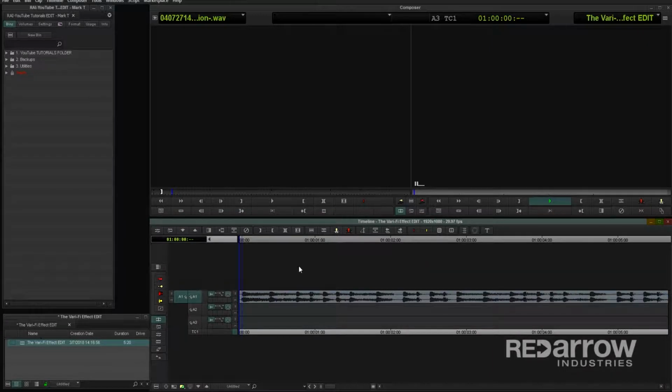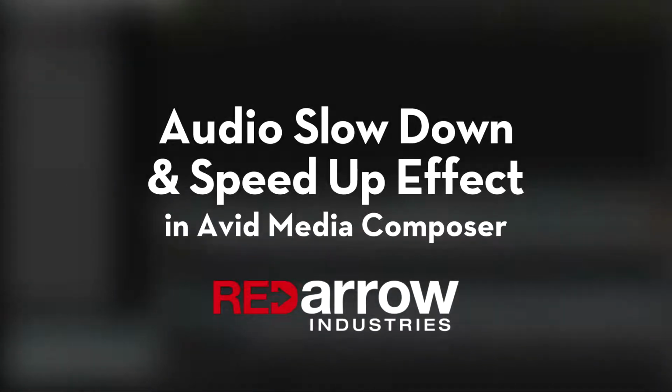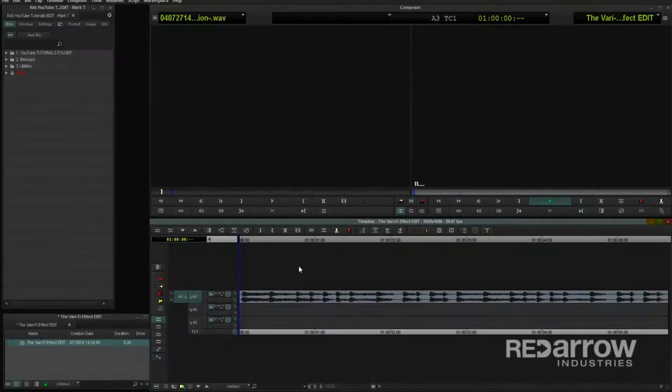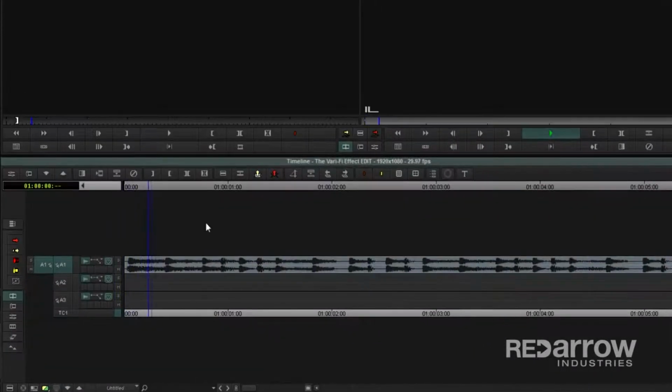Oh right. I'm gonna go over how you can create an audio slowdown and speedup effect, like the ones I just used a moment ago, using the Vari-Fi Effect in Avid Media Composer. Okay, so in my timeline here, I've already laid down a nice track of music.